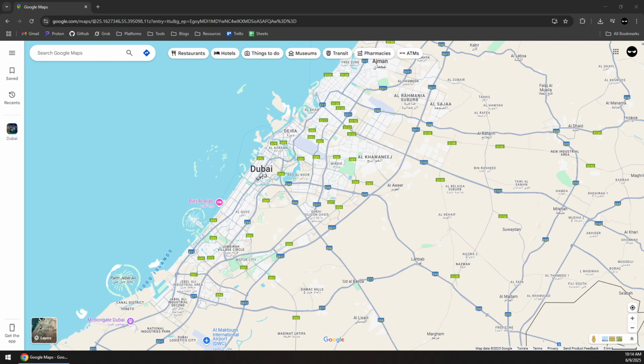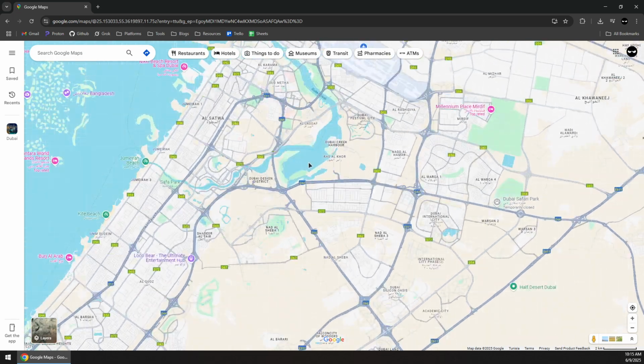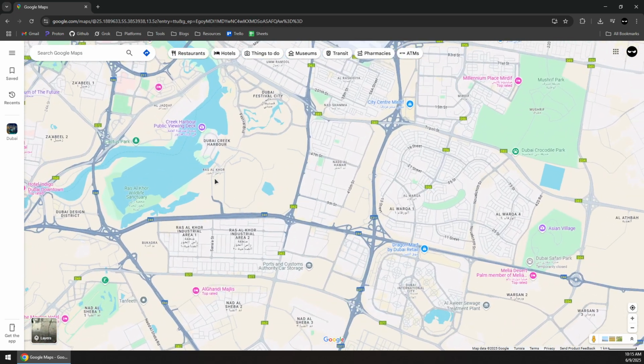Here's how to see past dates on Google Maps Street View. So if you want to see a location or a place, how it looked many years ago in the Street View, you can do that. First, you want to navigate to google.com/maps, and then you want to search for the location that you want to see in the Street View. So for example, we're going to see this one.